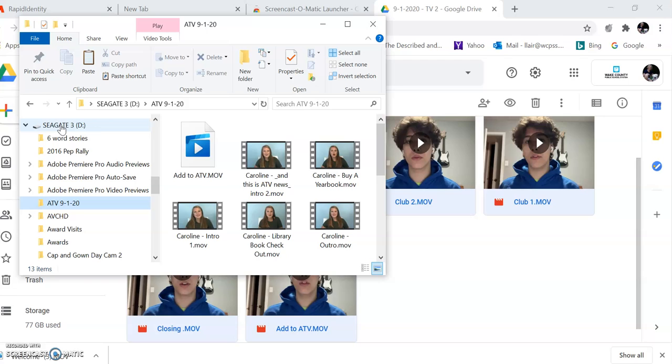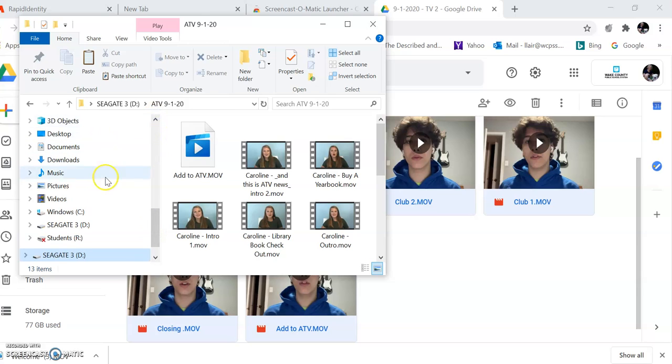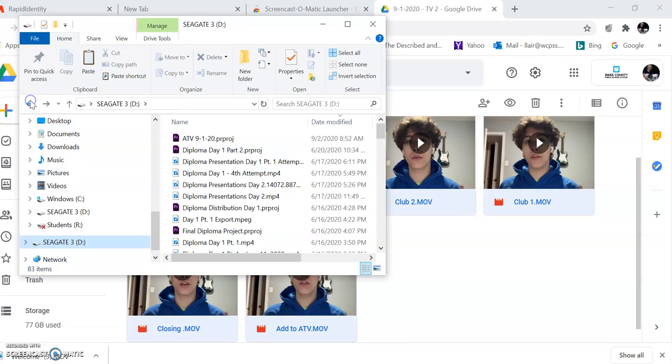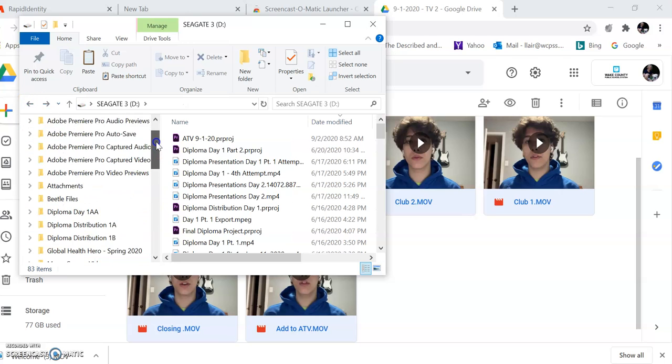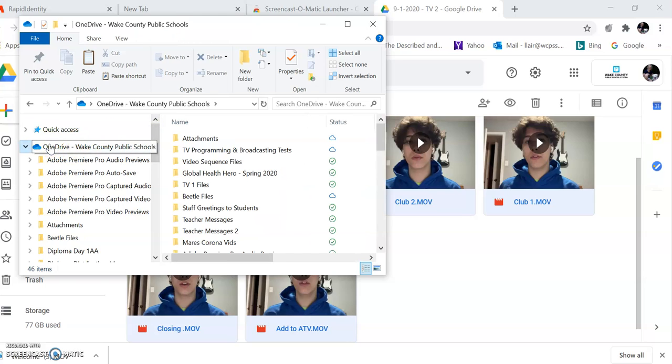If you want to save it on your OneDrive from school, you can go ahead and create this folder in downloads if you want to. Put all your clips in there, and then go up and choose OneDrive for Wake County. And you can make a folder in there and do it in there. So you just want to make sure that you have everything in a folder and everything is labeled before we are able to go to the next step, which would be importing.